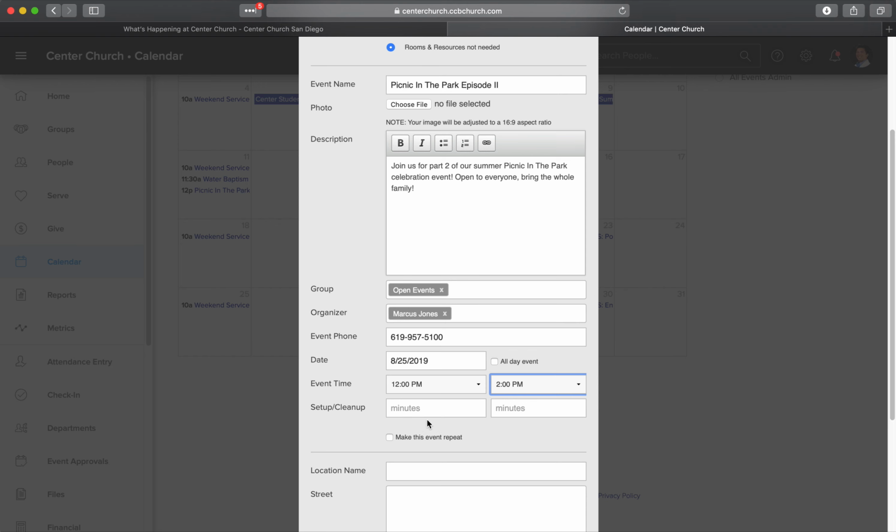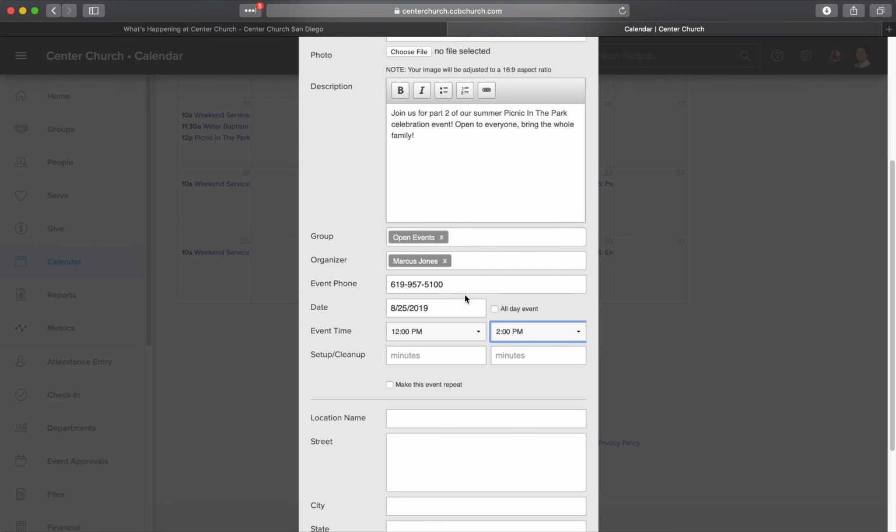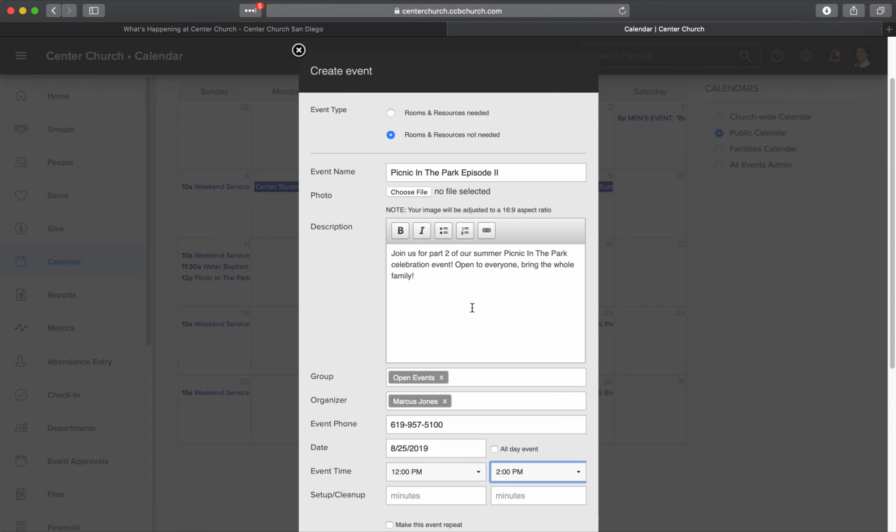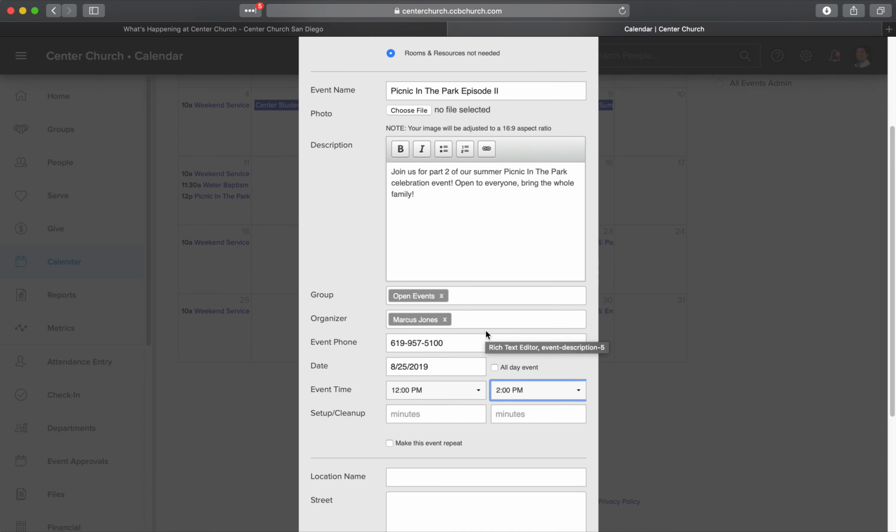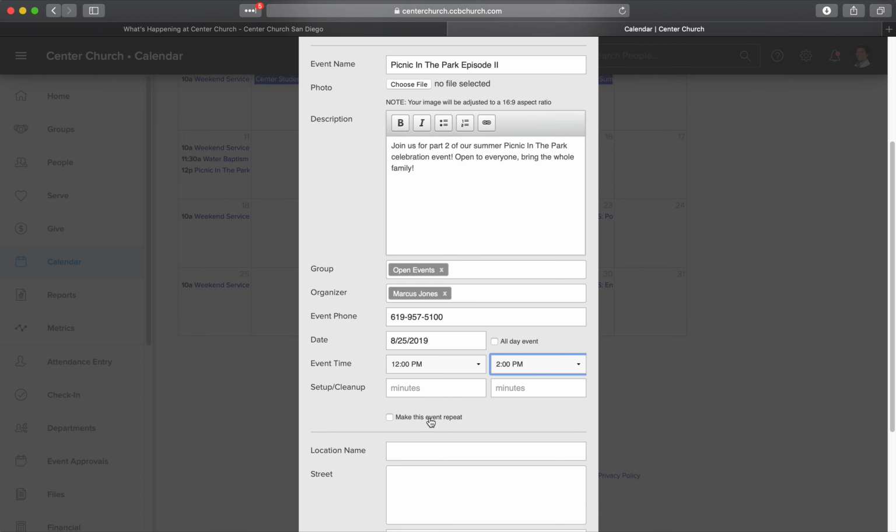It does give you some other parameters where you can put in set up and clean up times to just give you a better handle on your timing and use, again, of the assets or any resources if you were going to, say, rent or use a room that we had available to us. But otherwise you can leave it blank.